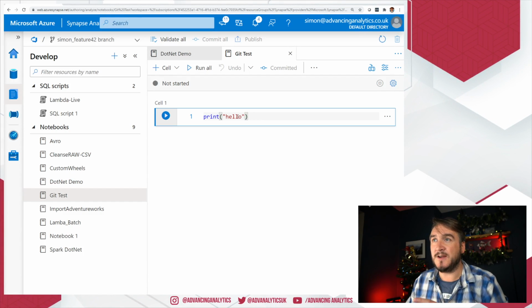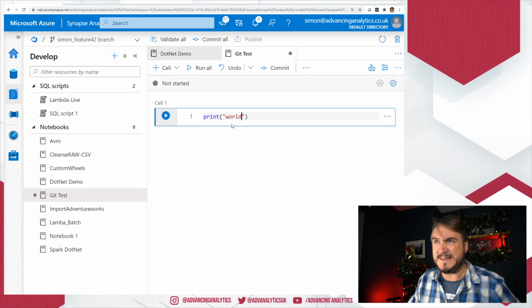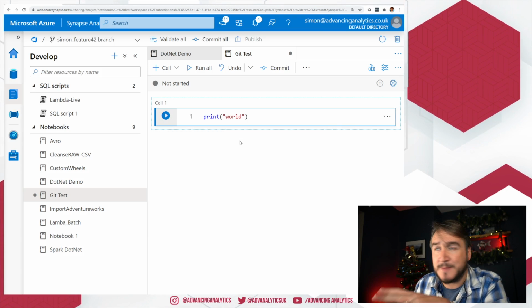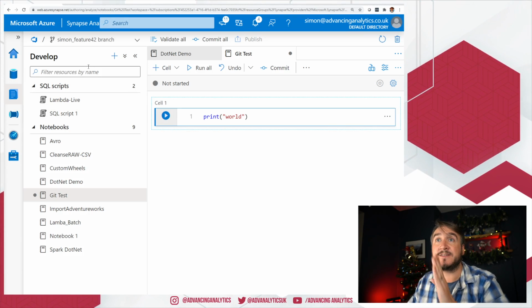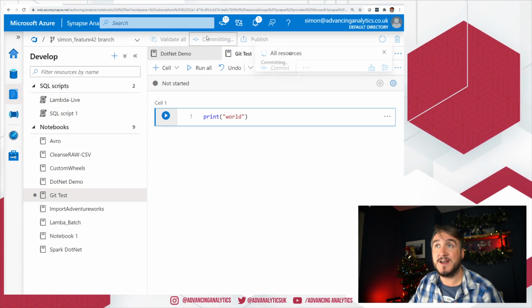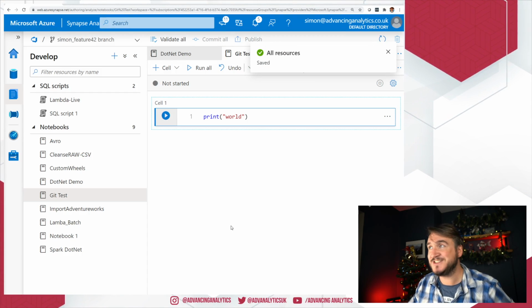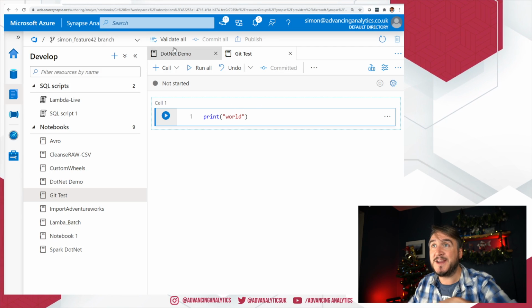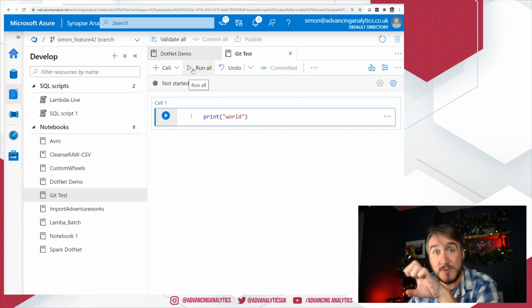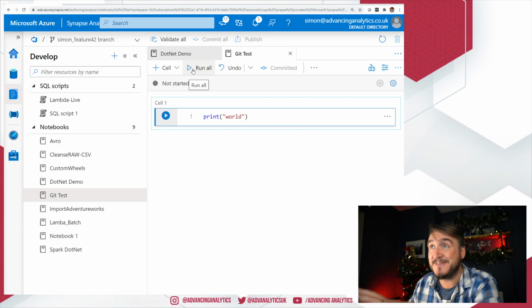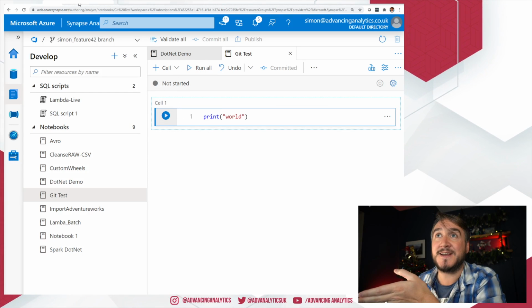And I can work in here and go, actually, I want this to be world instead. Now that would have broken other people's changes maybe, but because I'm doing it in my own feature branch, I can then commit that change. And that hasn't changed my dev branch, hasn't changed what's published. And I can be working in here, testing things, running it, which is running my little local dev session without actually affecting things.